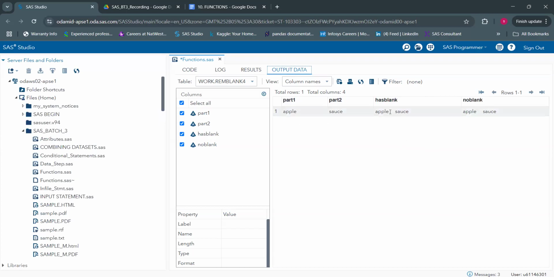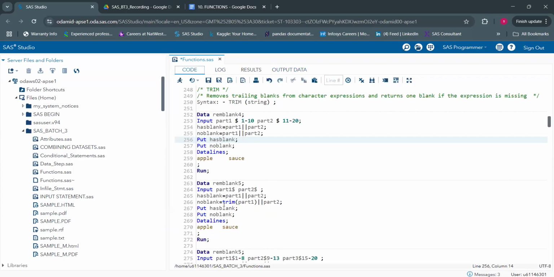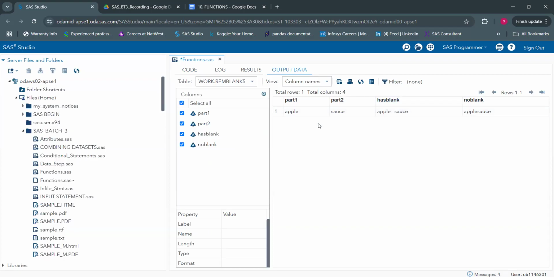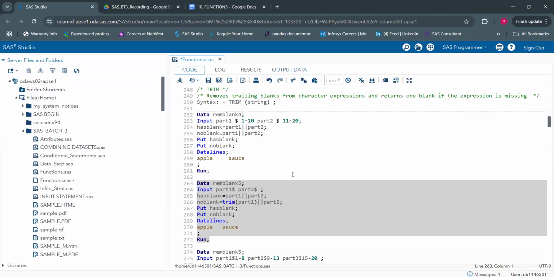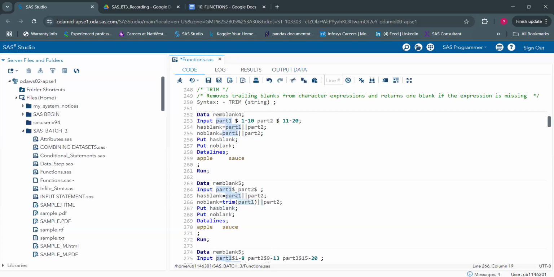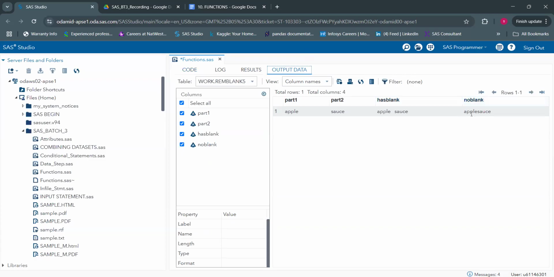So here we have these blanks. Ideally, we should be having only one blank. If I use trim of part one, let's see what happens. I just trimmed this particular part one, so no blanks: applesauce, no blanks. Got it?